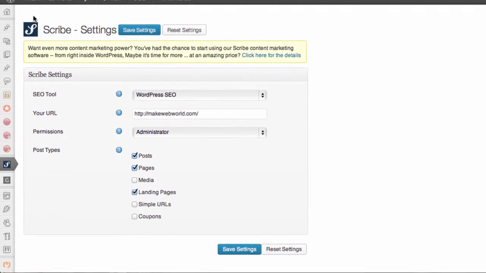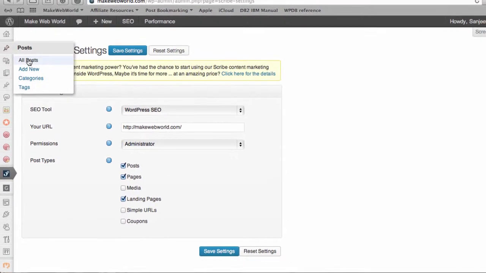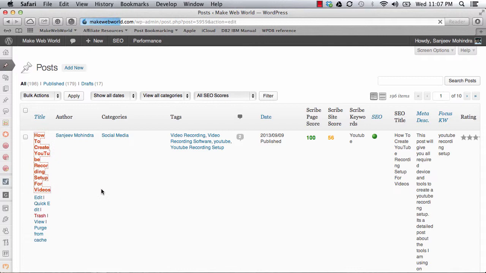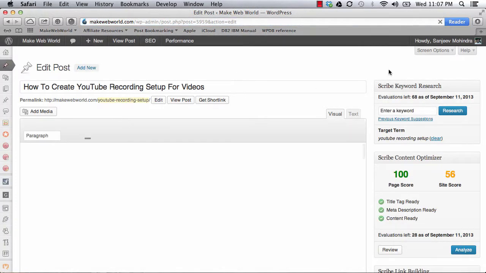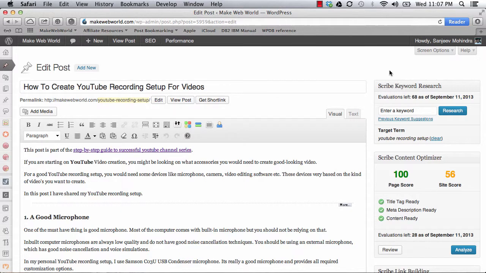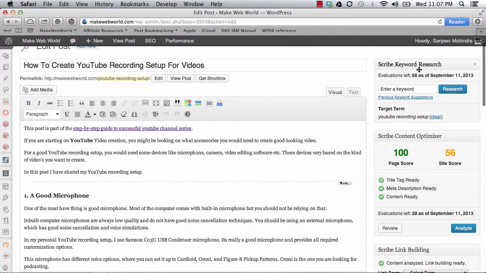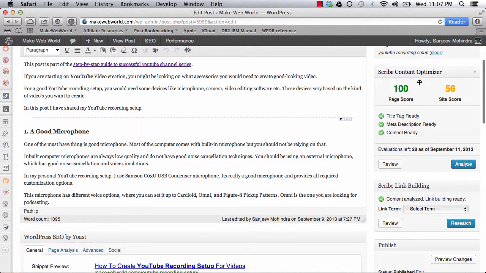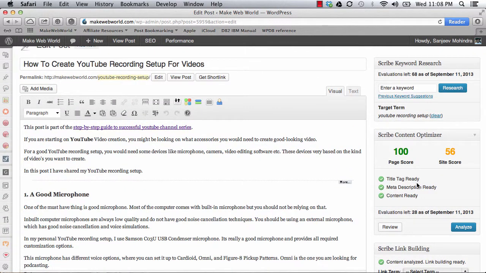Now let's see how it looks in the edit post screen. So once you go to your edit post screen, this is one of the posts which I have published just now. So I will just show you how this will look. In the edit post screen, you will see you have a few different boxes. One is Scribe keyword research, another one is content optimizer, and the next one is link building. These three boxes take care of on-page SEO.